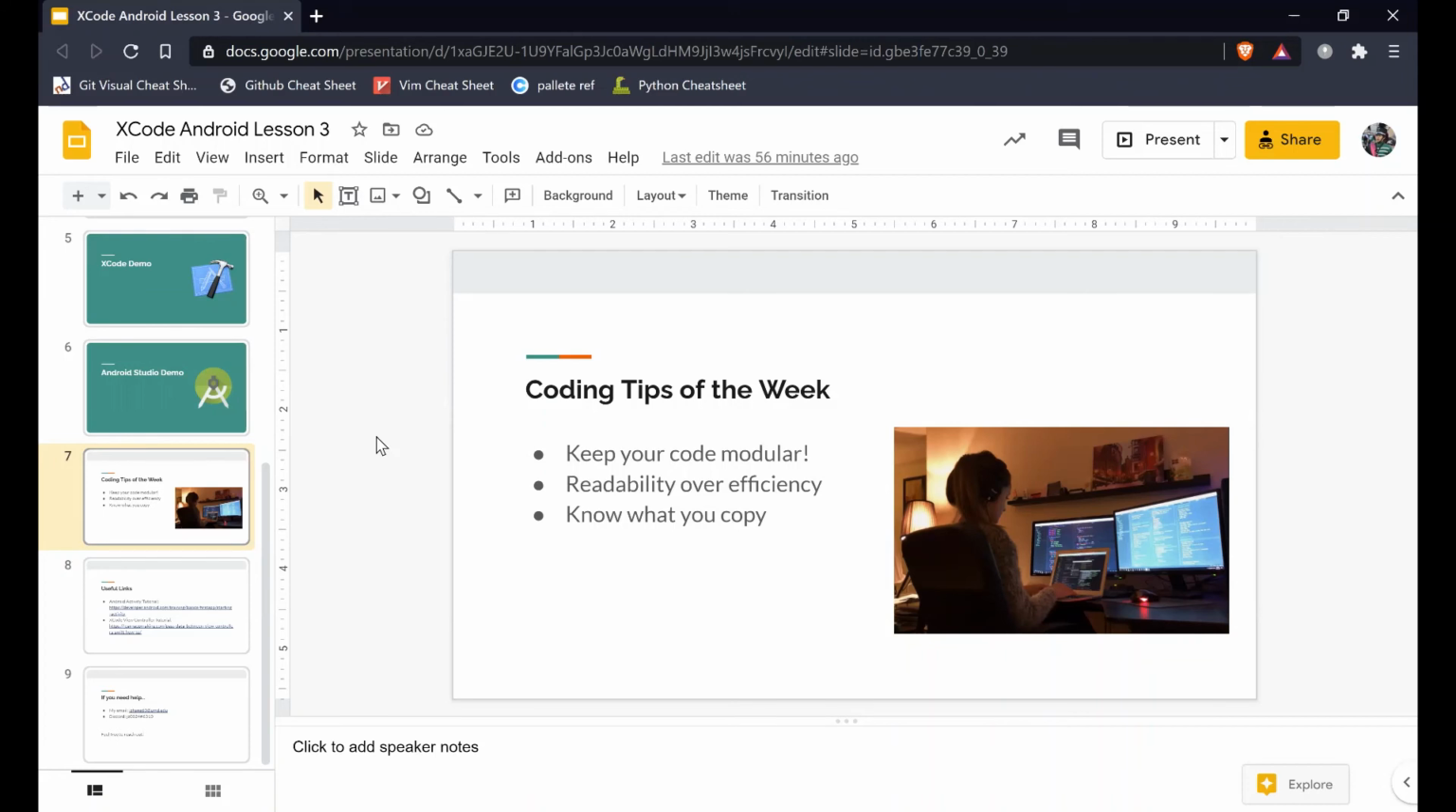Like your classes aren't too dependent on each other. Next is always prioritize readability over efficiency. A lot of times when you code, especially when you're the only person working on your code, people tend to want to make their code run with the fewest lines possible, or make their code run as fast as possible.